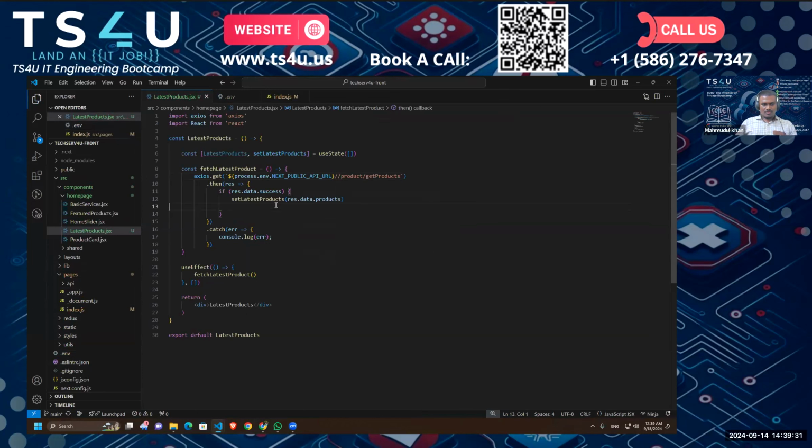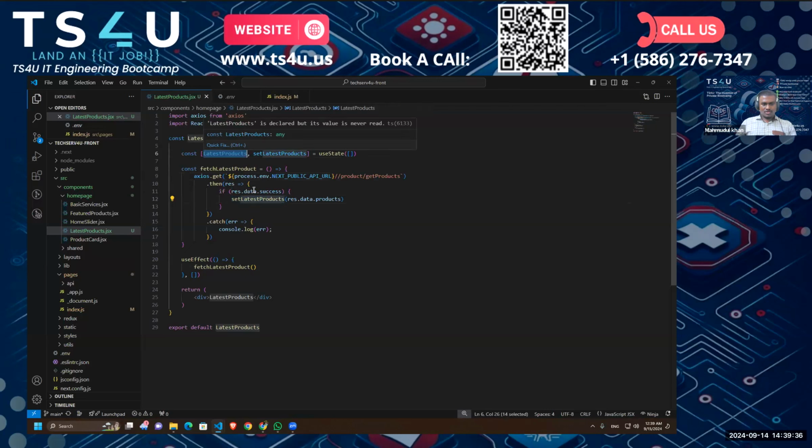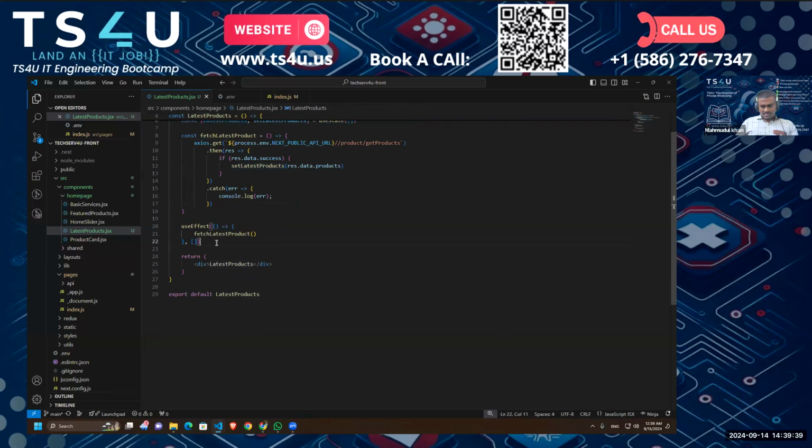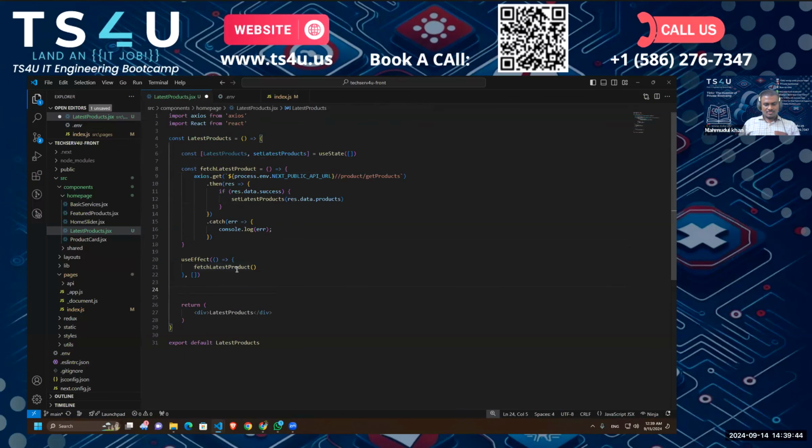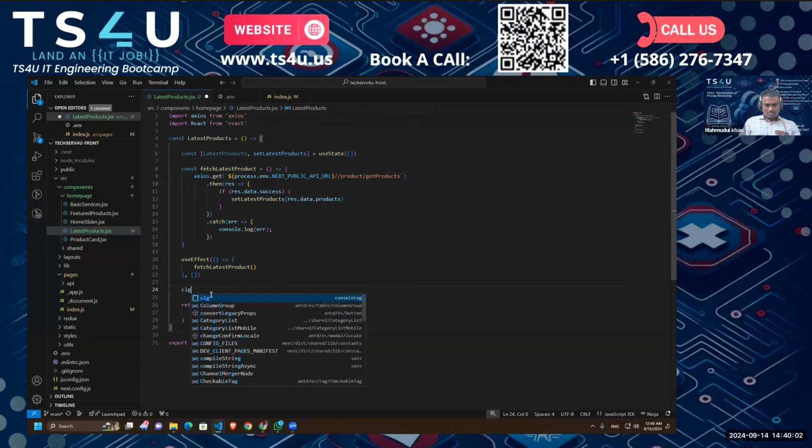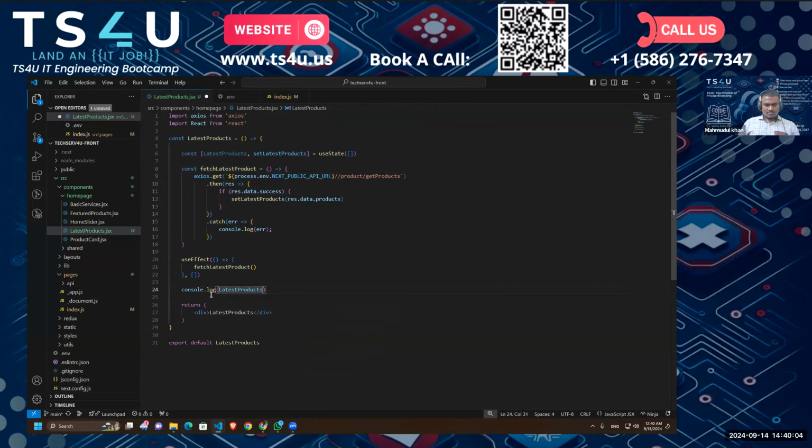So from here, when we get our data, we are setting it in a state called latestProduct, and we are fetching it using another useEffect. You can use this function directly inside your effect, or you can write all the logic inside a function, then call the function from useEffect. The advantage is that if you want to fetch the data again, you can just call fetchProduct. So we're going to just console log the latest products and see if we get the data.